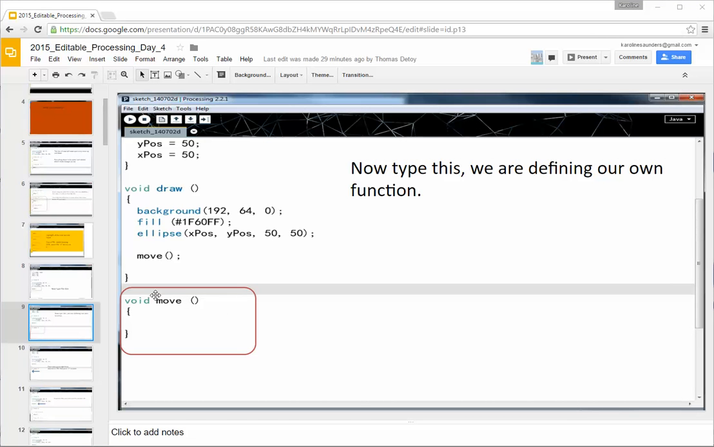This void move looks just like our void draw or our void setup functions. But what you'll notice is, even though it still has the void and then a word, unlike with void setup and void draw, void move doesn't turn blue here. It's not blue, right? It should be black. Well, that's weird, isn't it? No, not really.